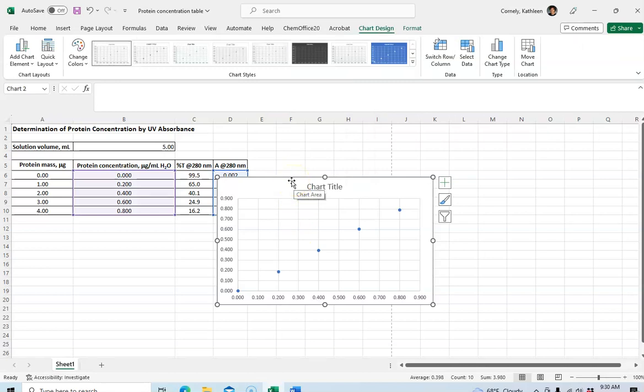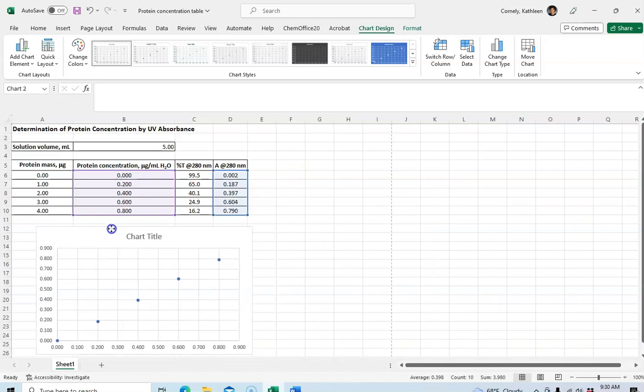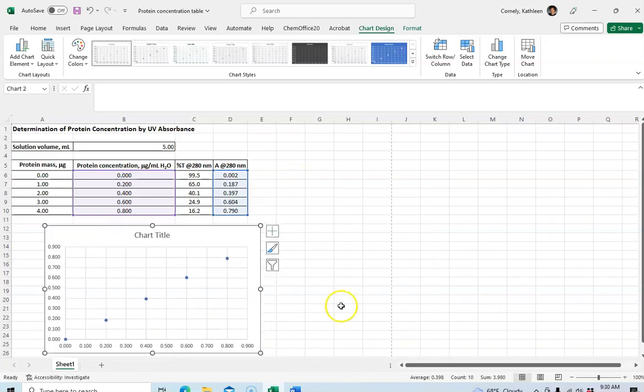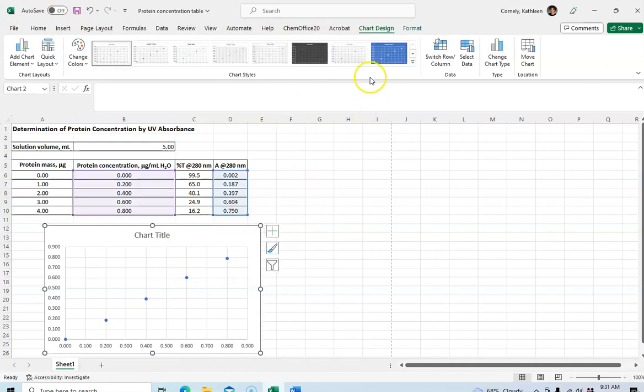And here's my graph. I'm going to click and move this right here so it doesn't cover up my data. That looks pretty good, but there's a lot of formatting that I'm going to need to do. One thing we should notice is that if I click away from the graph, I get my regular tabs up here. If you want the functions associated with the graph, you have to actually click on the graph itself.